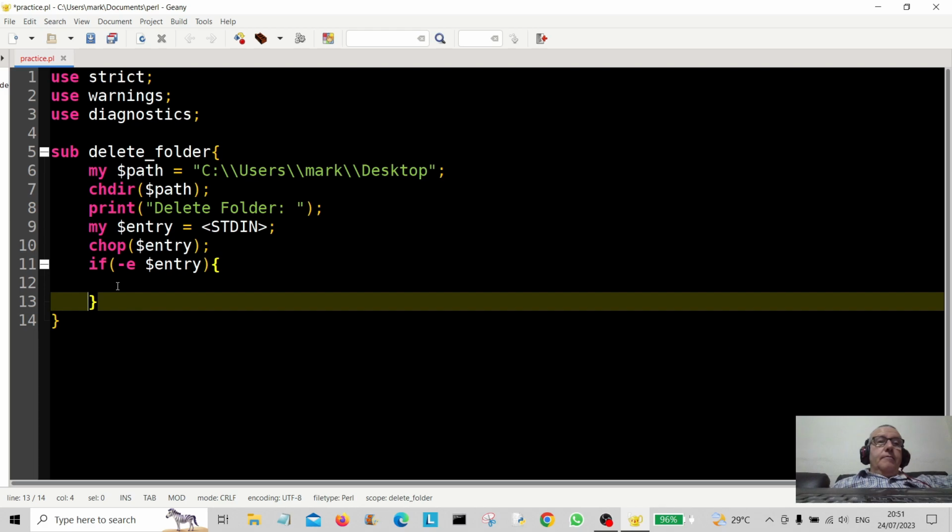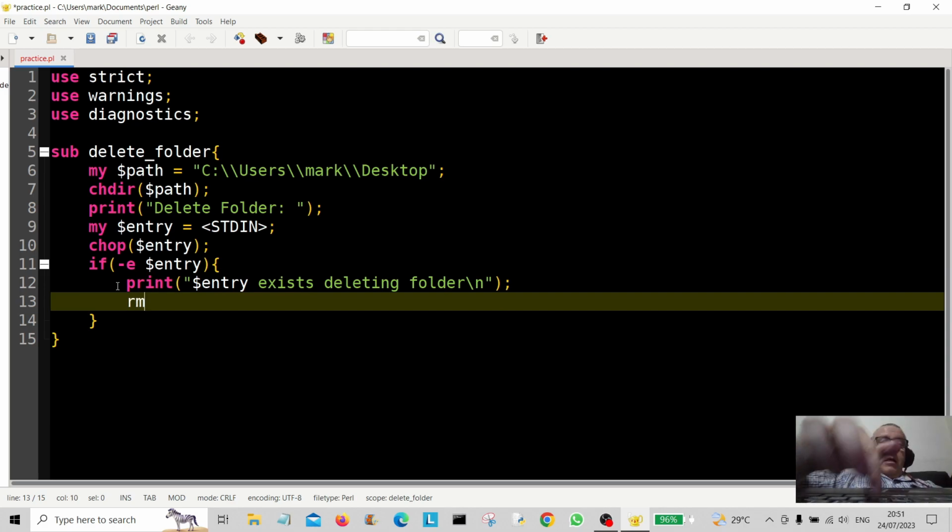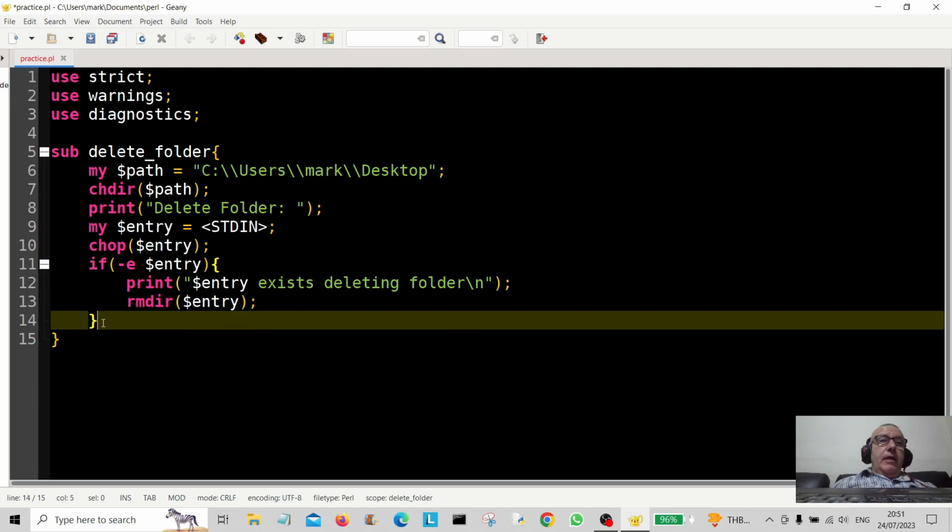Right, okay. So now I'm going to print out some info for the user. So print scalar entry exists, deleting folder. Okay, and we use the RMDIR command for that, which stands for remove directory, and that's going to be entry. Okay, and here we go on to the else statement.